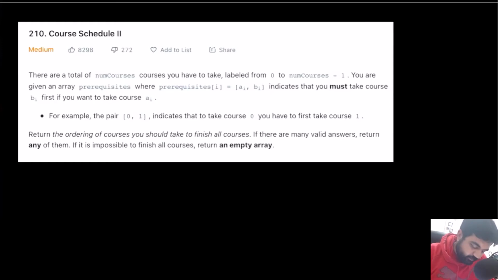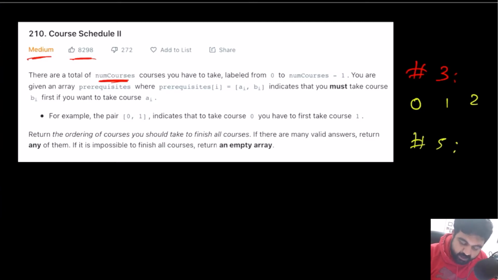So this is a LeetCode medium problem and also a very well liked problem on LeetCode. In this case, we are given two items. First item is the number of courses. Suppose we are given the number of courses to be 3, which means that we are given the courses 0, 1 and 2. Suppose we are given the number of courses to be 5. In this case, the courses are 0, 1, 2, 3 and 4. So this is what the number of courses defines.